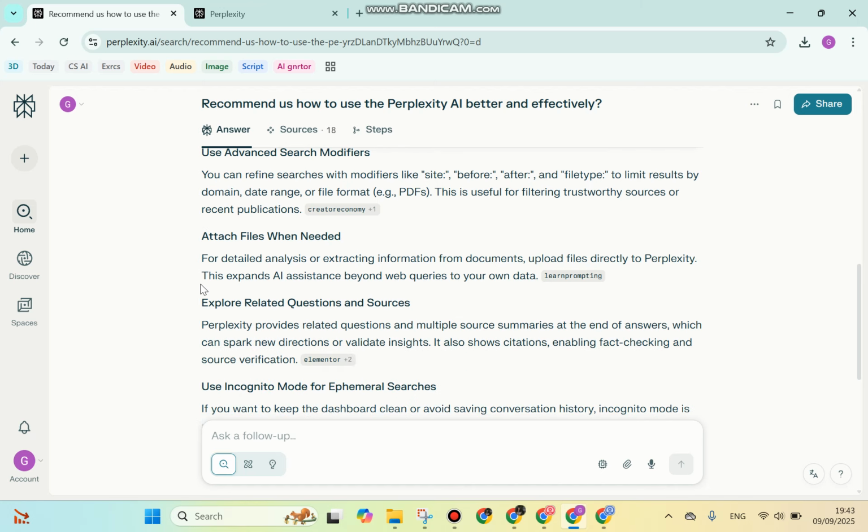And after that, you can also attach a file when needed. You can attach a file like this, and there is a limitation: you can attach 3 files every single day, if you would like to analyze a file, let's say a journal, research paper, book, or article.